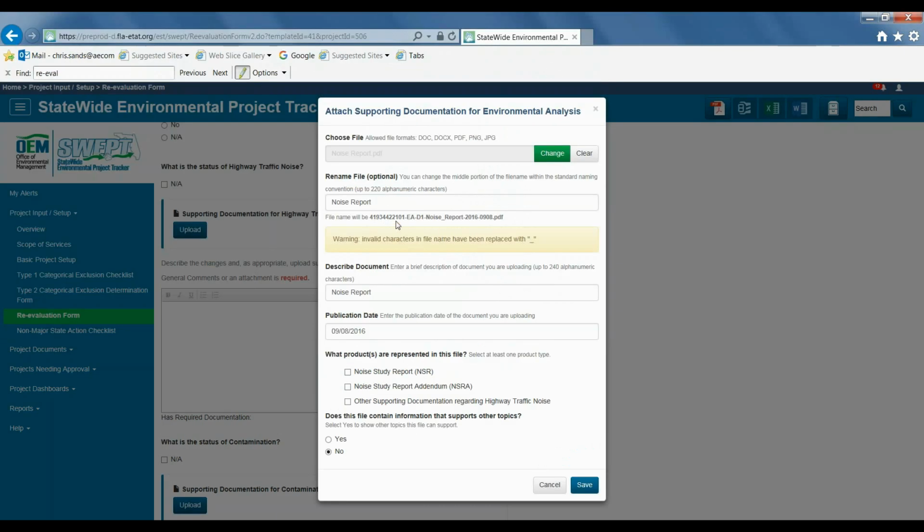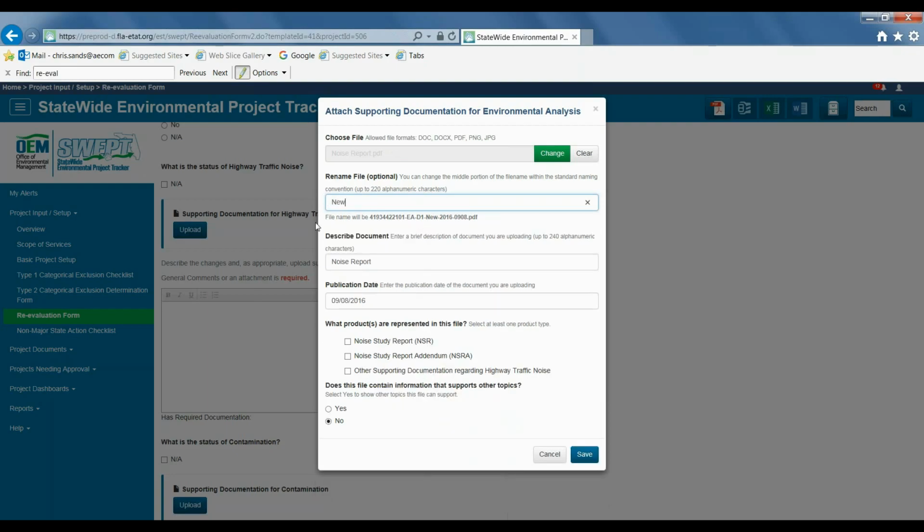When my file is pulled in, I see "file name will be," and then it shows me the naming convention, starting with my FM number and the class of action, the district I'm in, the name of the file that's been pulled in, and then the date of the file. That's our naming convention, and all that information is attached automatically. The name shown here is based on the name of the file that I originally pulled from my local computer. I can update it in this box and change it to anything I want.